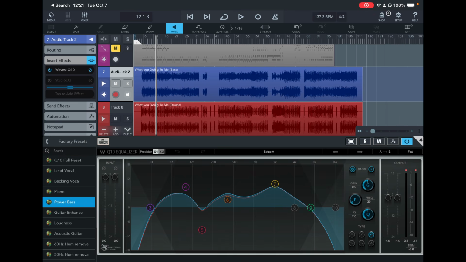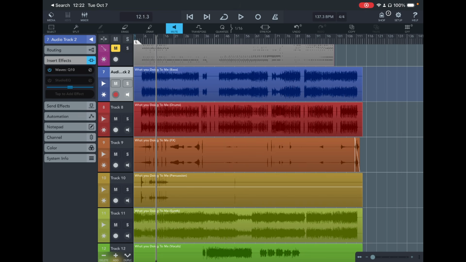Now you do have presets. You've got Power Bass here, which I've already selected on the left, and that's automatically created the curve. Then I've just gone in and amended it to where I want it to go, and it changes the curve, as you can see here. So if I just turn it on and off, you'll see the difference.